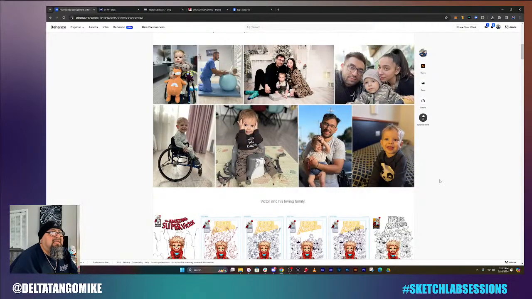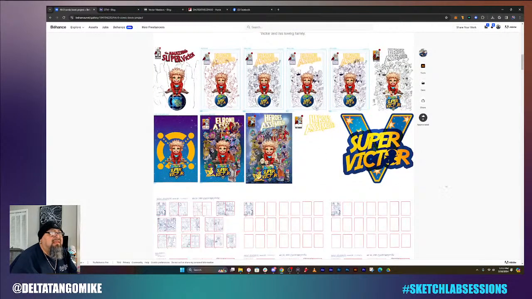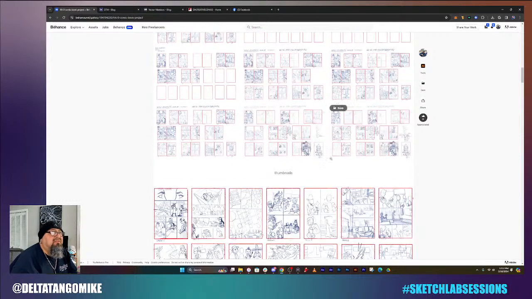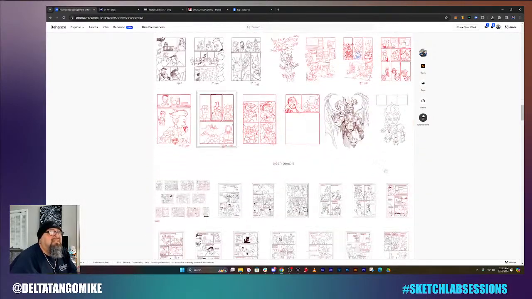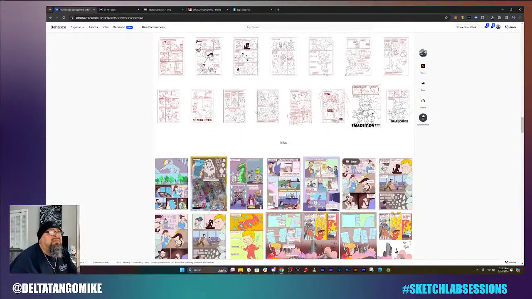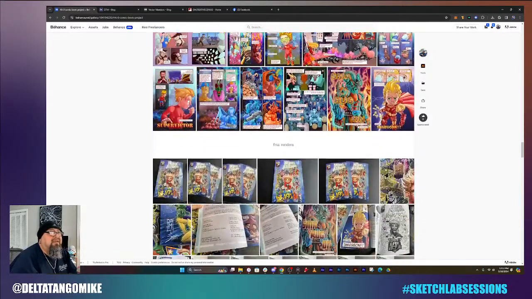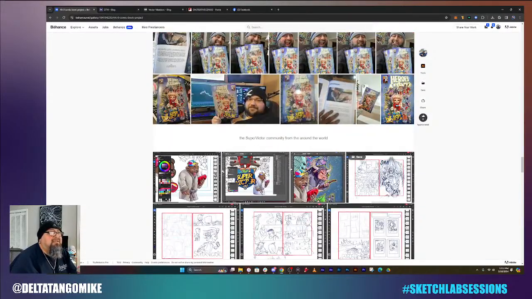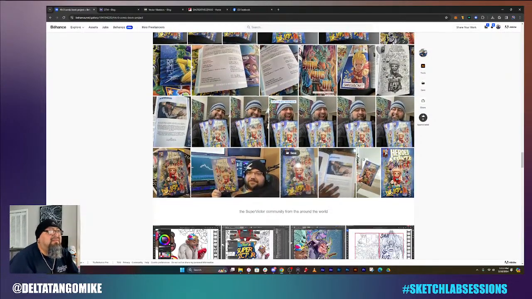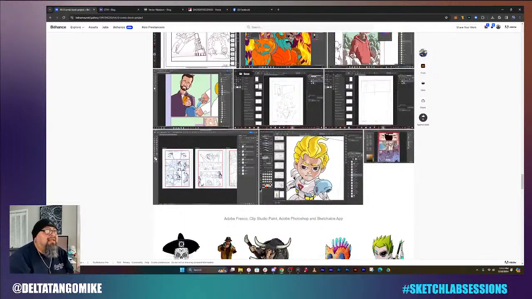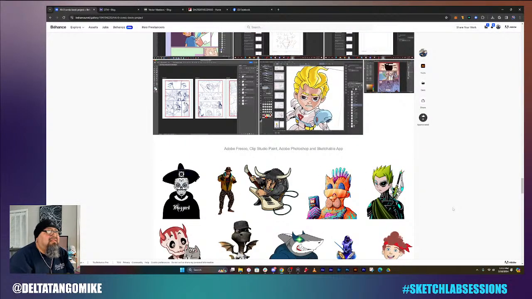There goes the family. There goes the elements for the comic. There goes the thumbnails. There goes the pencil roughs. There goes the pencil sketches, clean pencils, inks, work in progress, final renders, Super Victor community around the world. Okay, good. That's good. I need to take care of some of those out of here. All right, and then Fresco, Clip Studio Paint, Adobe Photoshop, and Sketchable app. That's Clip Studio Paint right there. Yeah, that's it right there.